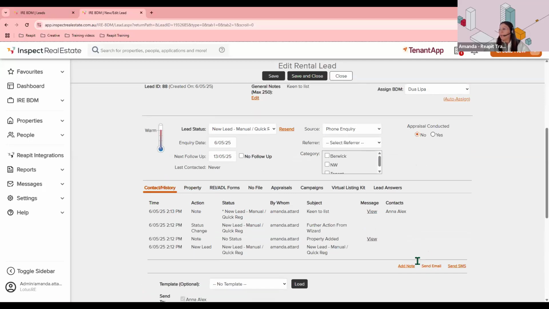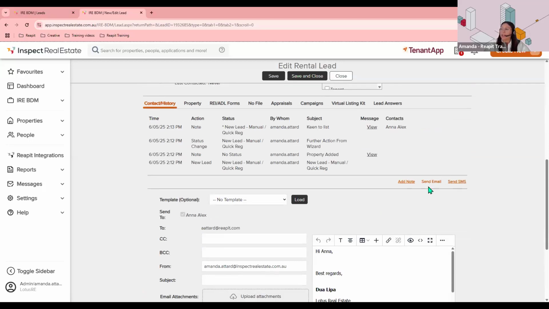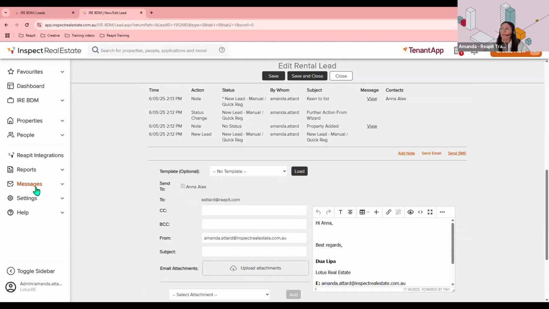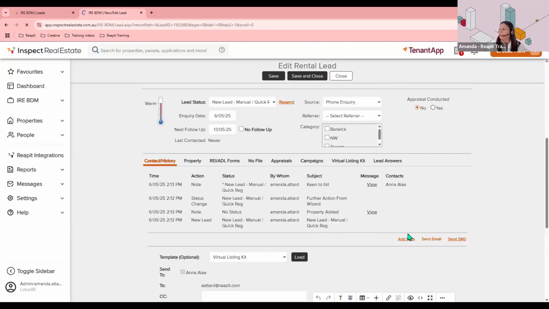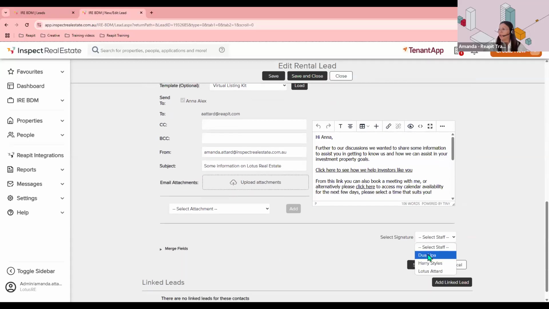I can also send an email directly to the client. Within the messages section, you do have templates that you can build. So if I wanted to send a booking appraisal link to Anna so that they can book the appraisal themselves, I can. Or if I wanted to send them a virtual listing kit, I can do that also. Any templates that you've created, you can load into this section. Simply select who's going to be emailing and send that email.